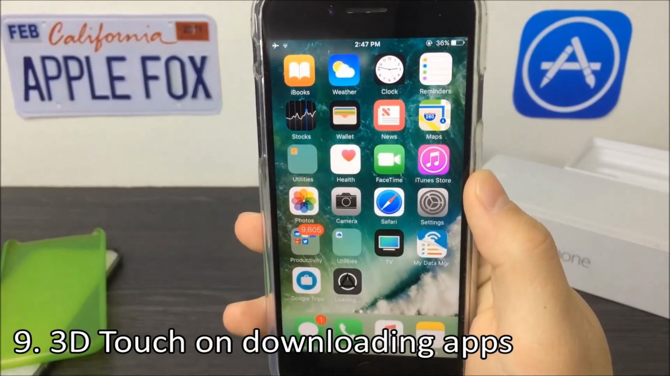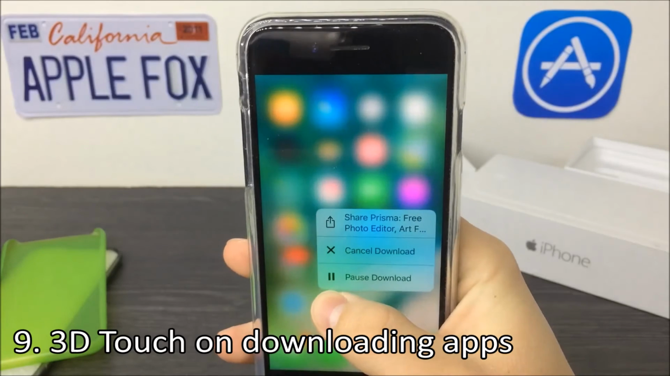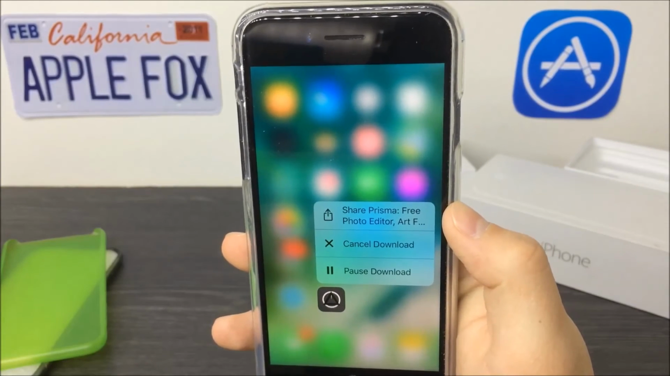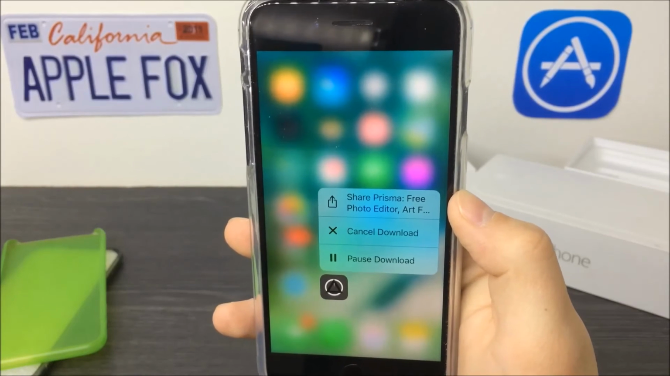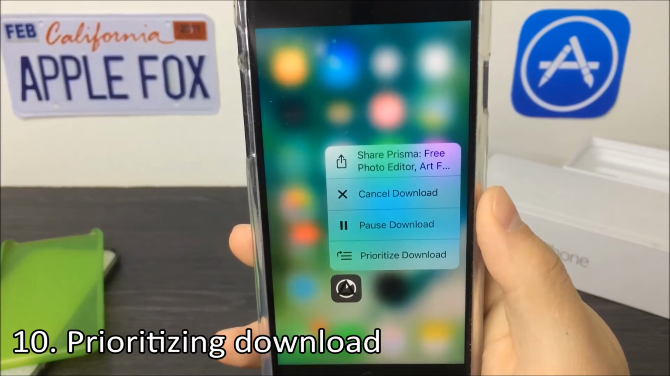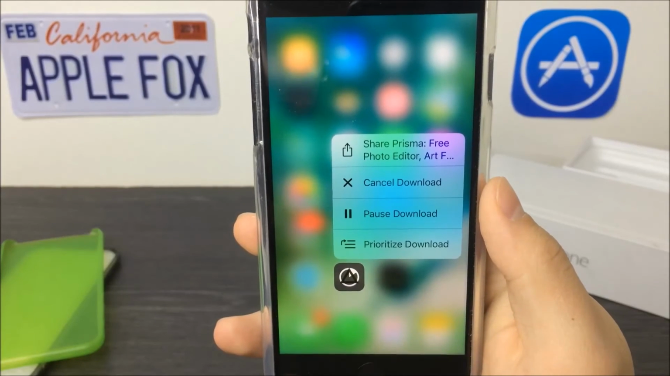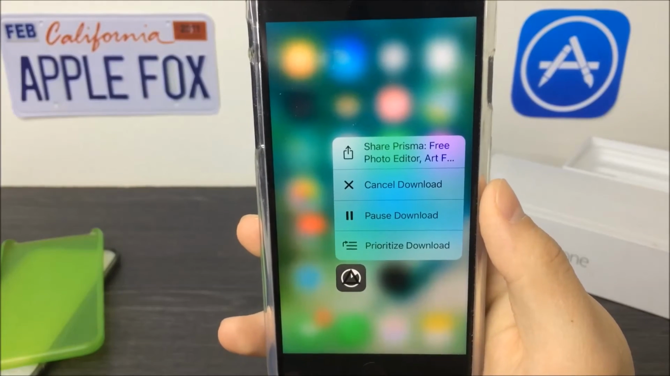While an app is being downloaded, you can also force press on it and get some additional toggles. You have an option to pause the download or even cancel it completely if you want it like that. I like this cool feature that prioritizes the download, meaning that if you're downloading more apps at the very same time, then this one will have an advantage and it'll be installed first.